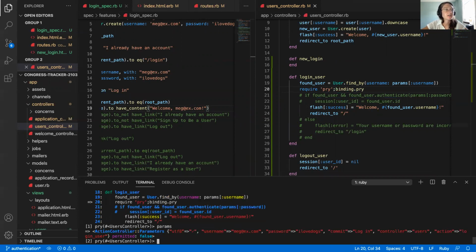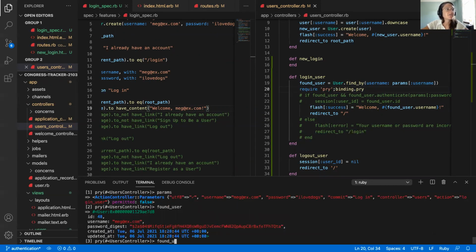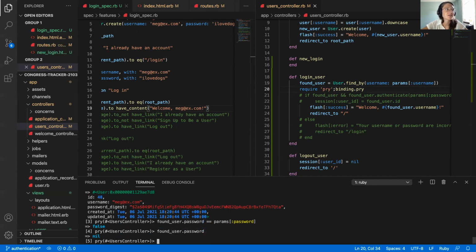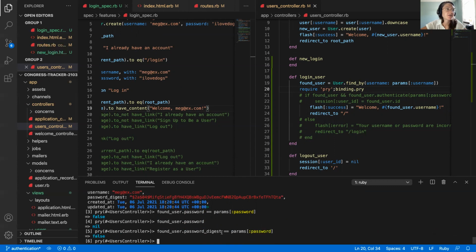And say in here, my params have password. If I were to take a look at found user and say, does my found user's password equal the password that came in through my params? This would be false, because currently my found user.password, well, let's actually take a look at this. Found user.password is nil. I should have had this say found user.password_digest, since that's what's stored in our database. Password digest. We're still getting that false.